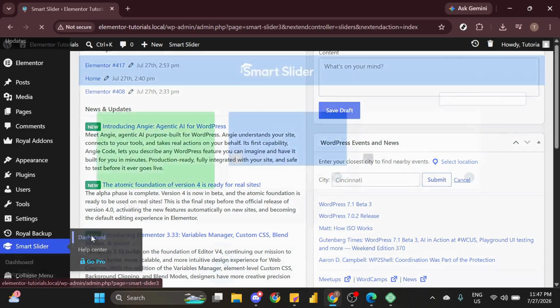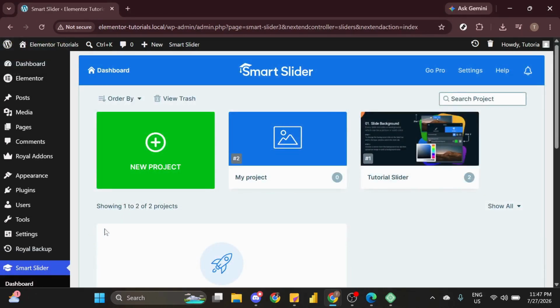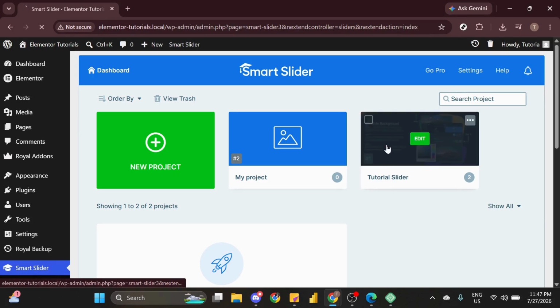Next, click on the Smart Slider option. This will take you to the Smart Slider interface where you can manage your sliders. If you don't see it right away, don't worry if your dashboard looks slightly different, just take a moment to locate it. Now let's move on to the next step.